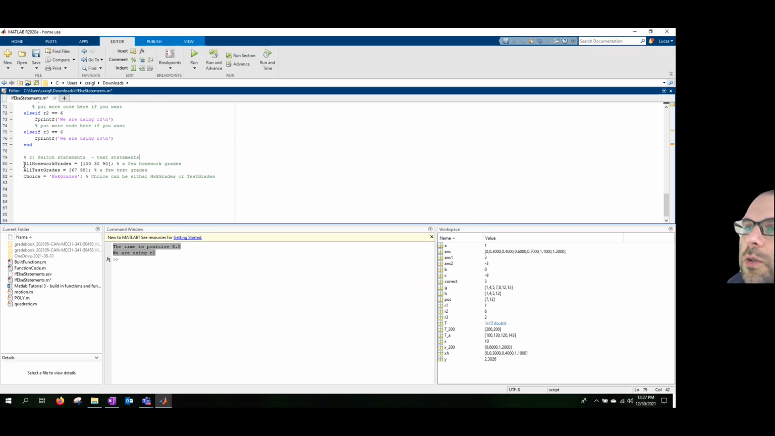Okay. So here I've defined a matrix, homework grades. We have 100, 30, and 90. Okay. Here's a test grades, 67 and 98. Okay. Now, I'm making a choice, okay, where I type choice and I say in single quotes, let's look at homework grades only. Okay. So what we need to do is we need to type switch and then define the choice.